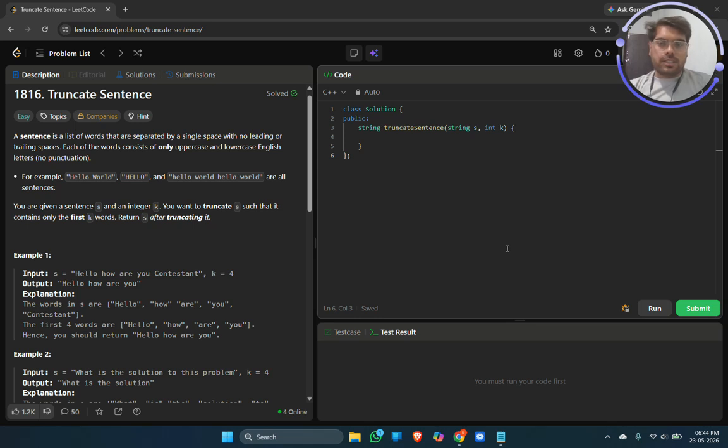Hello, this is Kuldeep Patel, and today I'm showing my approach to solve LeetCode problem number 1816, Truncate Sentences. In this problem, LeetCode gives a string and an integer.